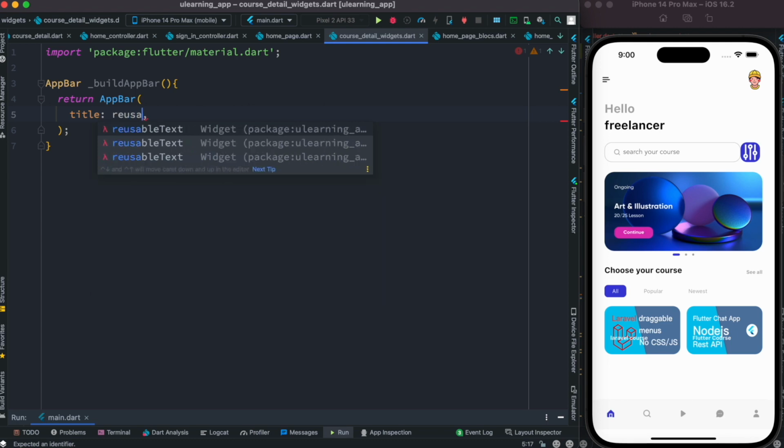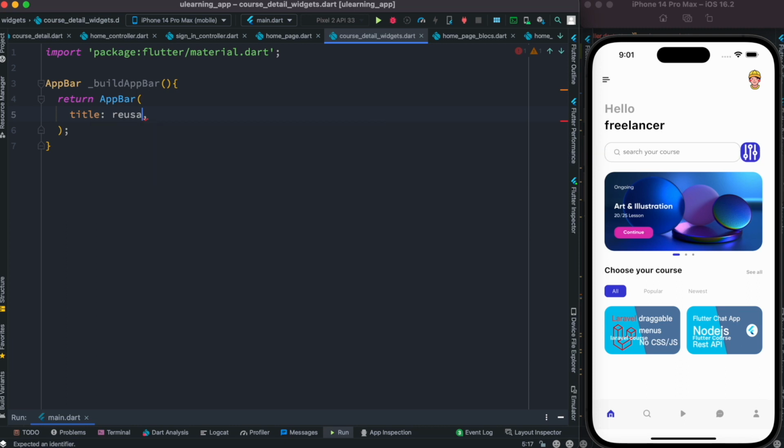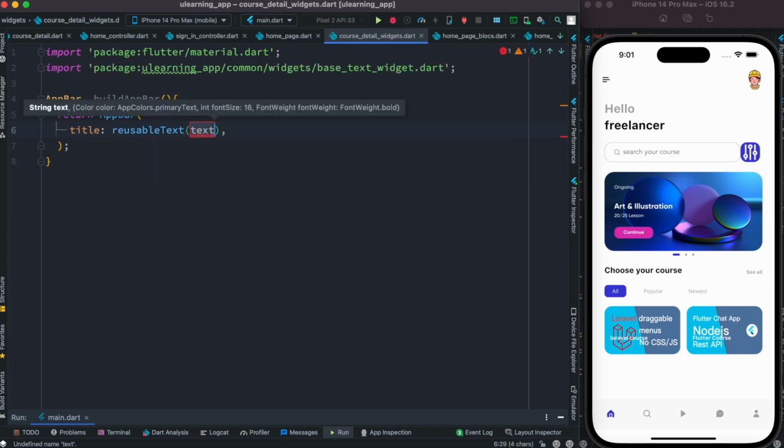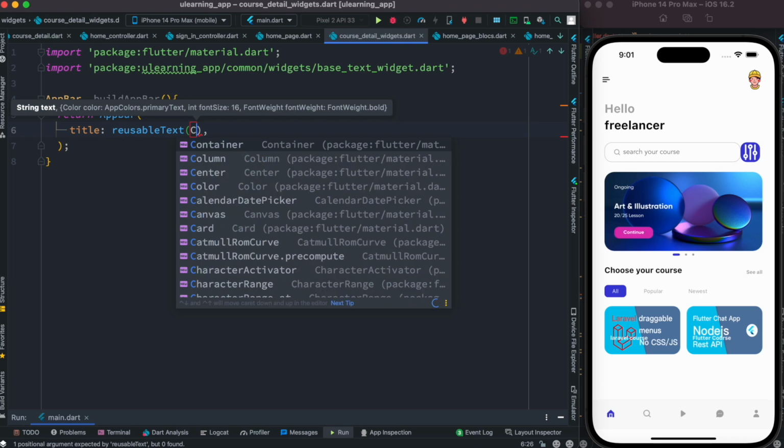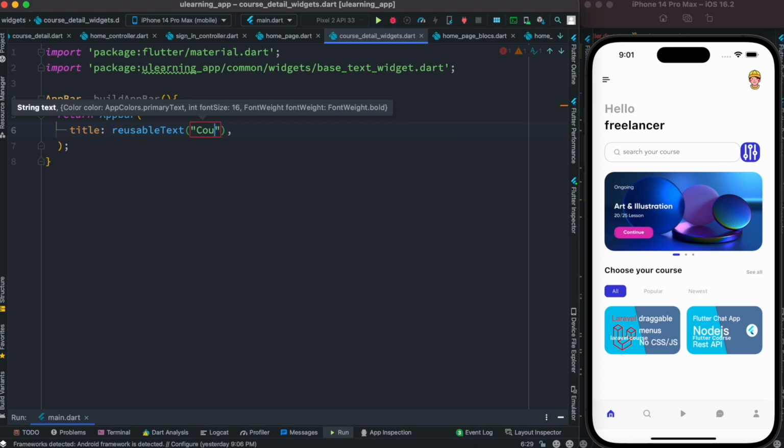Great. Now inside title we want to use the text, but remember we have a reusable text widget. Well, let's see which one we can use. Common e-learning pages, not common widgets, not this one. I think most probably this one. All right, so over here we need to pass the title. The title is course detail, and that's it.